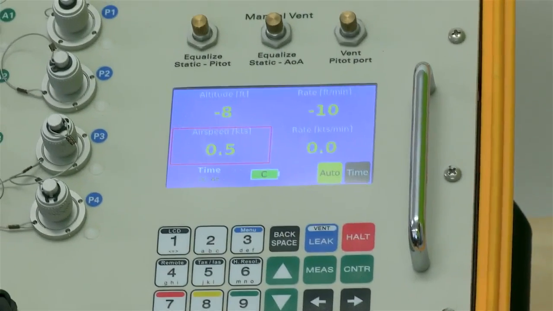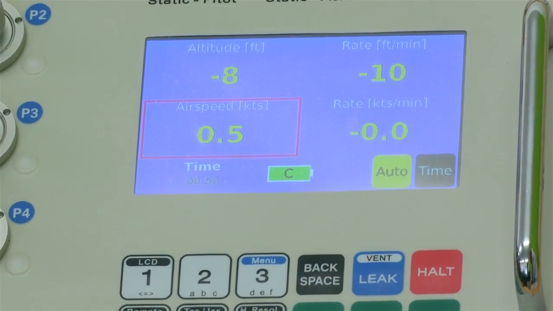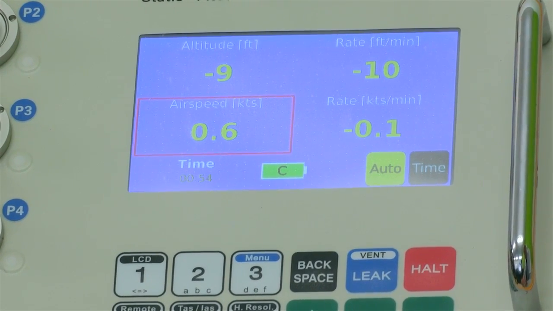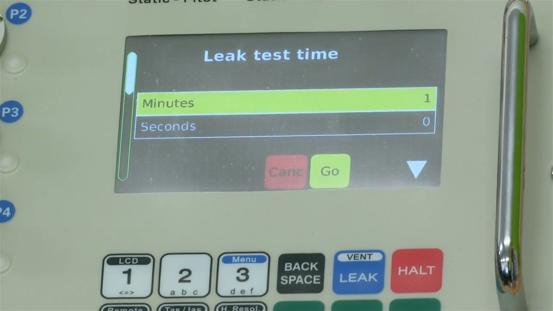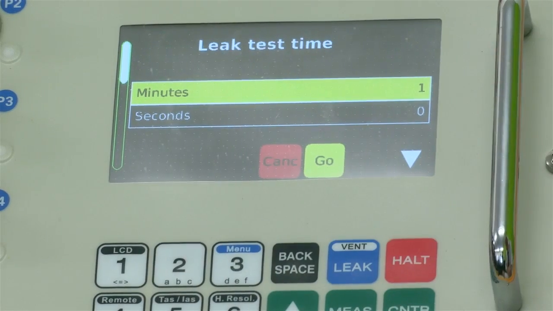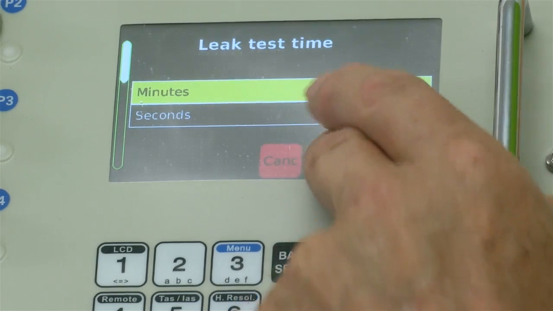Maybe your test calls for you to leave it for a specific length of time. Fine. You can either do it in the way we're showing, or you can go to time and call in the number of minutes that you would like. For example, if it was 1 minute, as we have there, fine. You could change that if you wished. Then we go to go.